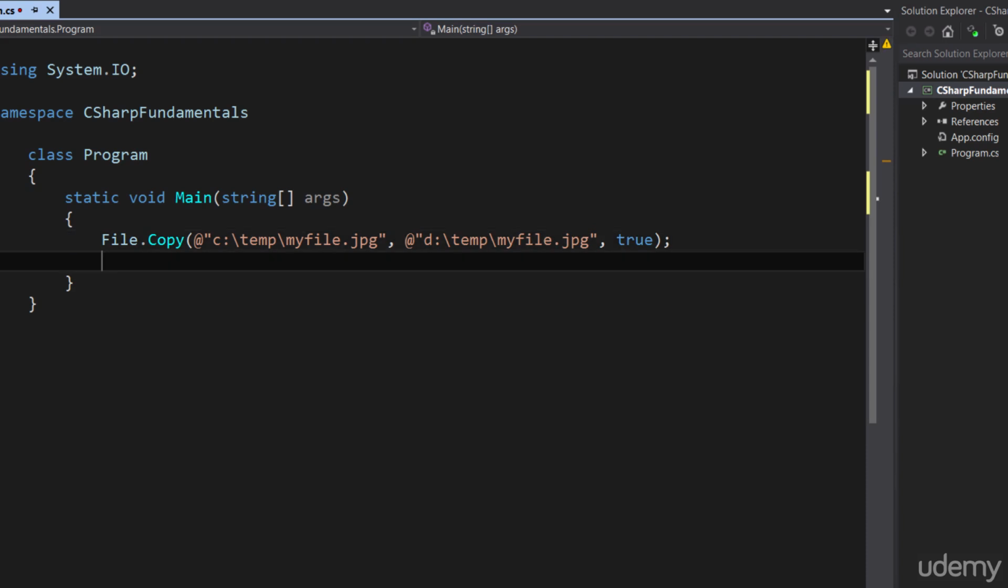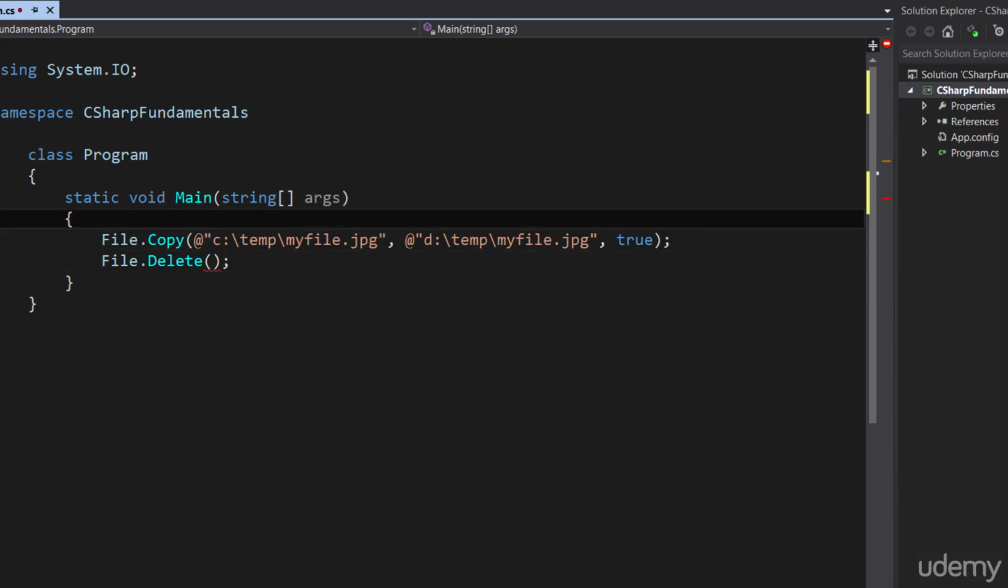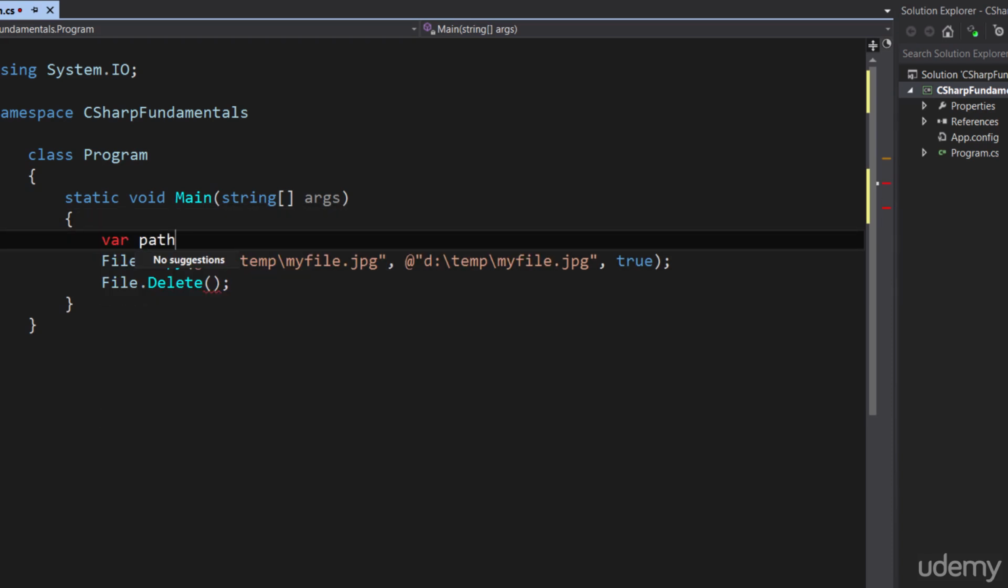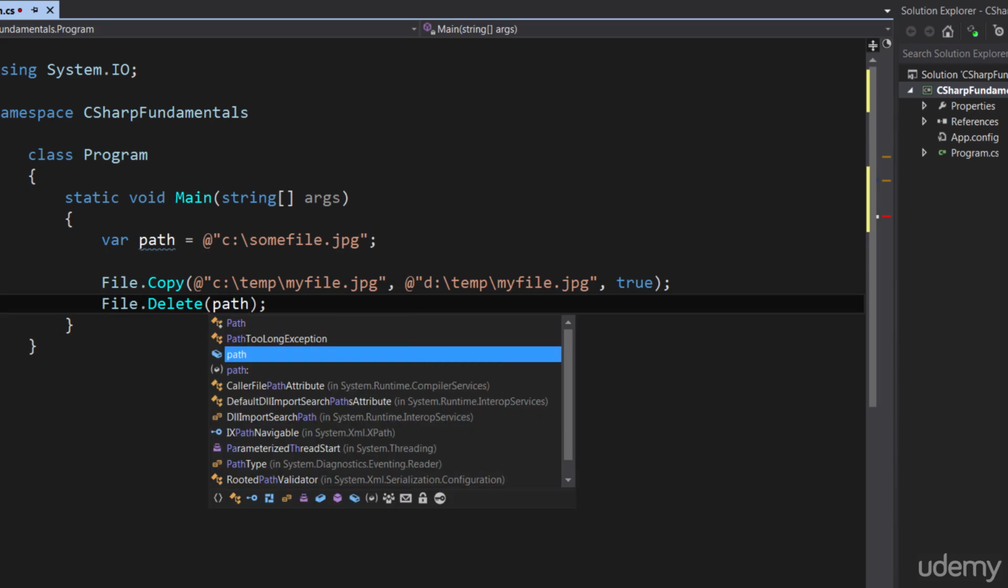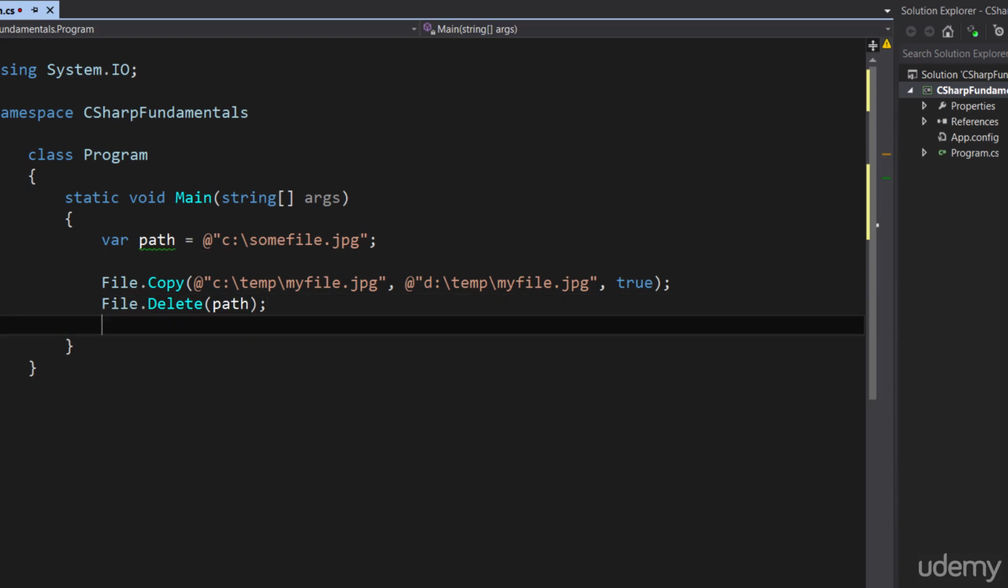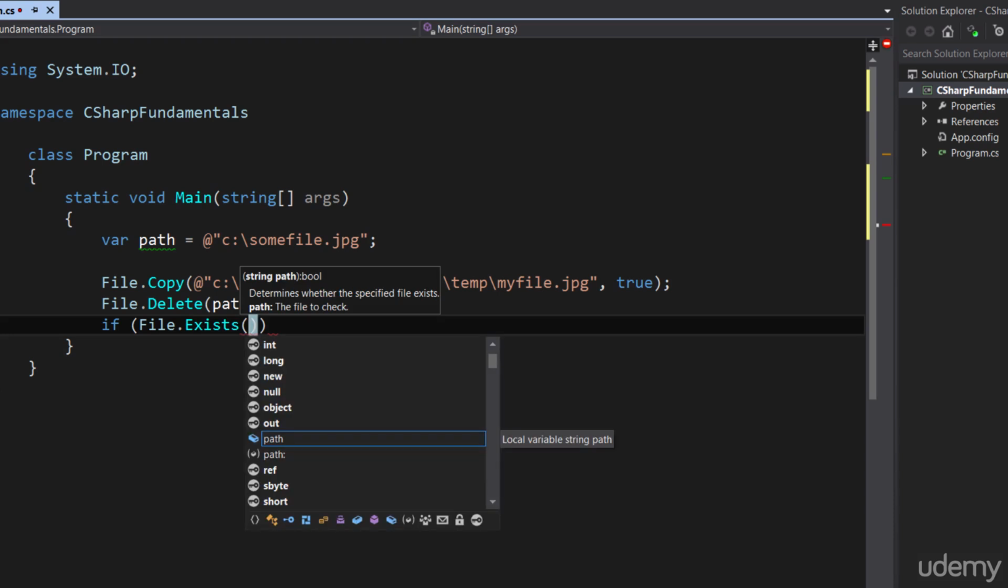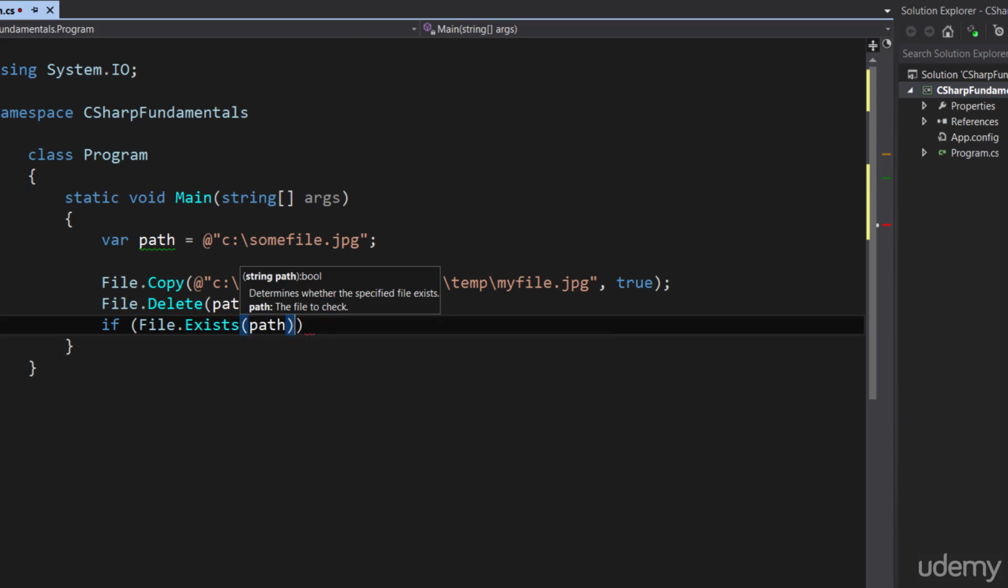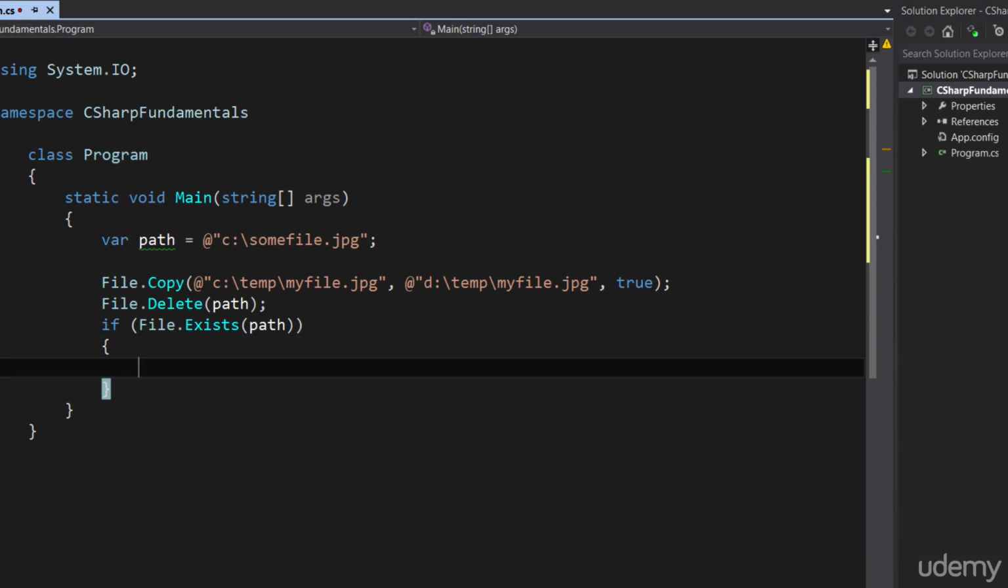Let's take a look at the Delete method. Again, this method takes a path. So what I'm going to do, I'm going to declare a variable here called path so we can reuse it in different methods. Just like that. We can check if a file exists on the disk. So if File.Exists, this method again takes a path and returns a boolean. Then we can do something about it.